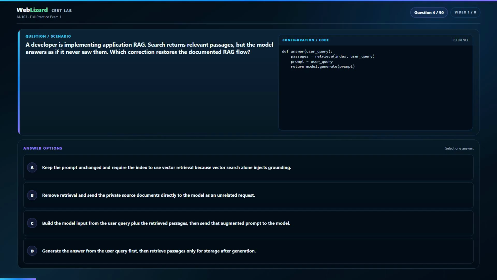A. Keep the prompt unchanged and require the index to use vector retrieval because vector search alone injects grounding. B. Remove retrieval and send the private source documents directly to the model as an unrelated request. C. Build the model input from the user query plus the retrieved passages, then send that augmented prompt to the model. D. Generate the answer from the user query first, then retrieve passages only for storage after generation. Lock in your answer.